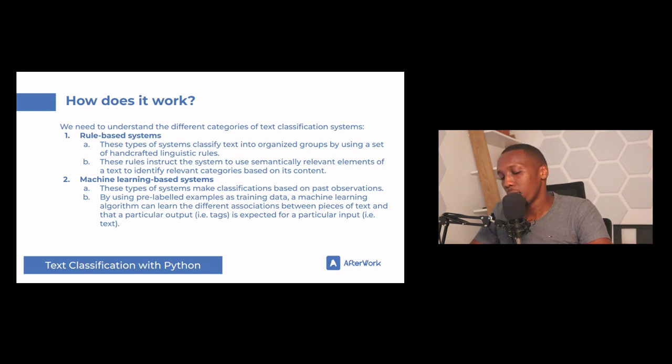So how does text classification work? There are two approaches that you could end up performing when it comes to applying this concept of text classification. One would be to use rule-based systems where you create programs that identify semantically relevant elements in order to classify whether a piece of text belongs to one category or another.